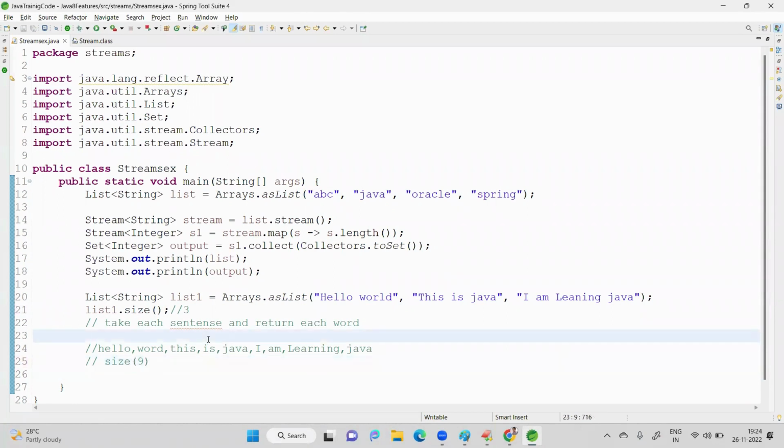Okay, how to convert that? Now I want to do processing. I want to take each input and return multiple outputs. If I split this input by space, what will happen? It returns 2 words. This input gives 3 words. This one takes 4 words. Like that, I take one input and return multiple outputs. In this situation, you can go for flatMap.